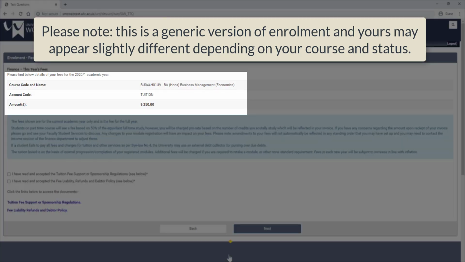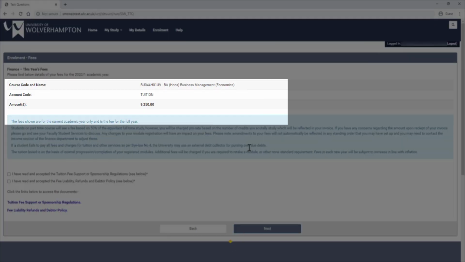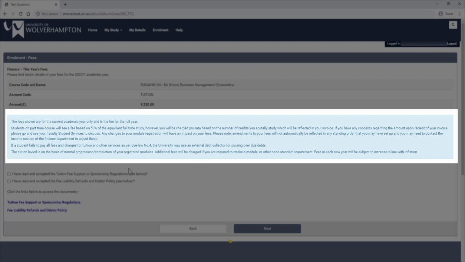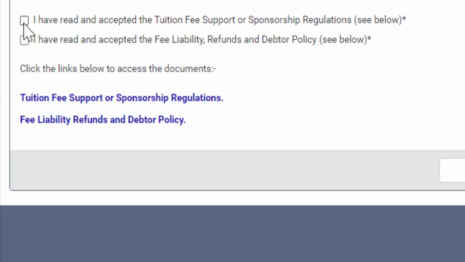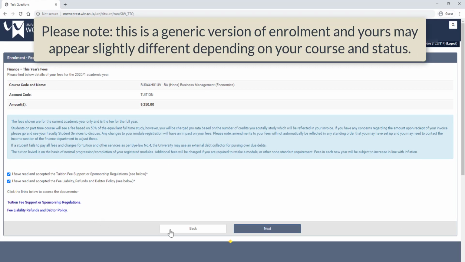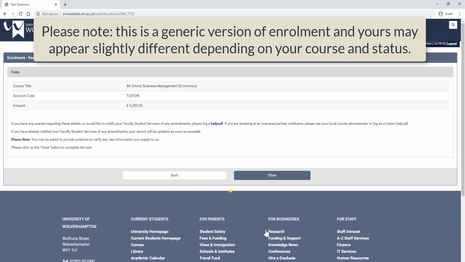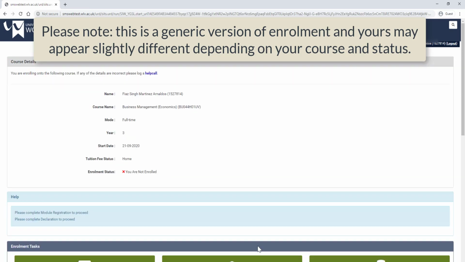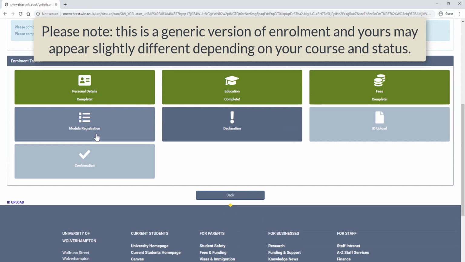Here you will see your course title and fees for the year. Please read the blue information box. You can click the links to read the regulations and policy, and then make sure you tick the 2 buttons to confirm you have read them before clicking Next. You, again, will see a summary of this section. Click Close. The next section, Module Registration, is now ready to complete.